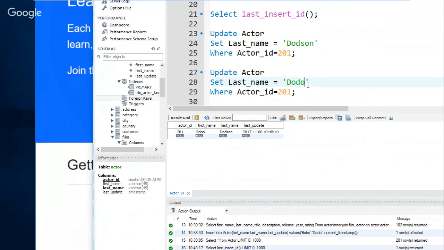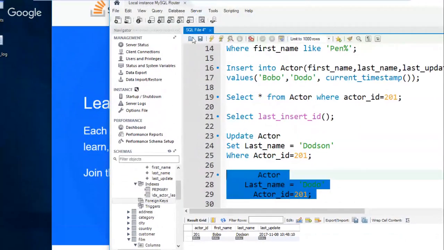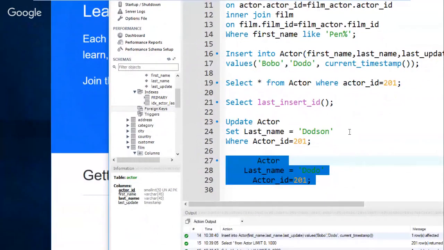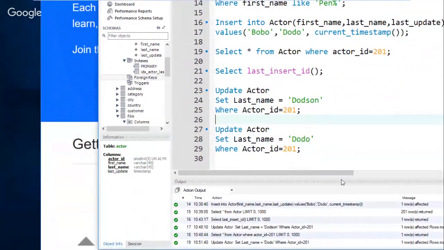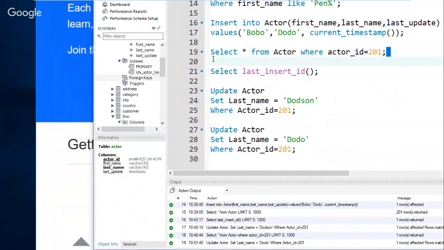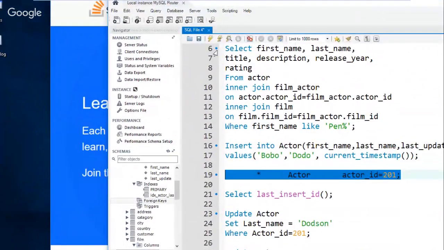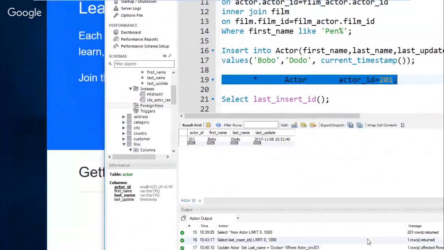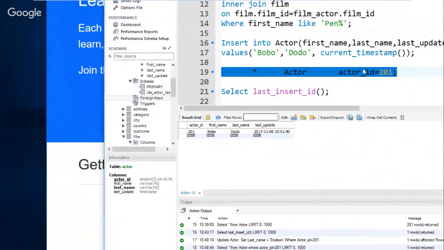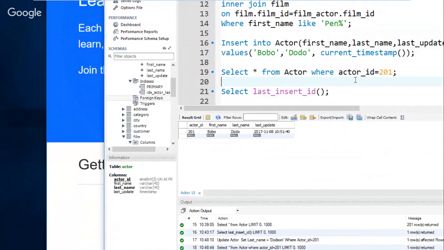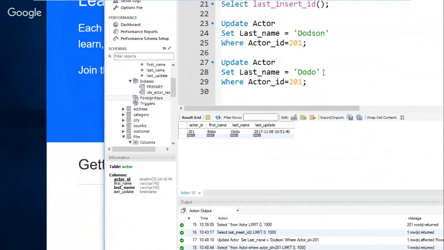now if I wanted to change, so having run that, did I run that? You can run an update over and over again, actually, unlike, say, an insert. All right, so if I were to do this, it should be back to Dodo. So it's Bobo Dodo again. Let's do a little bit different variation of this. I'm going to do a comma here, and I'm going to go back to Dodson.